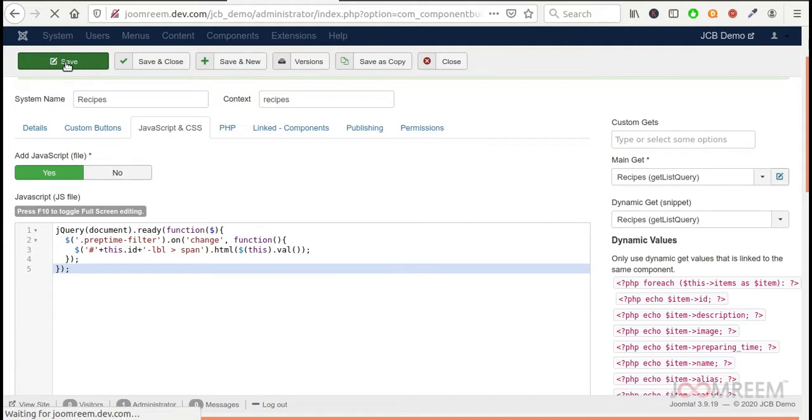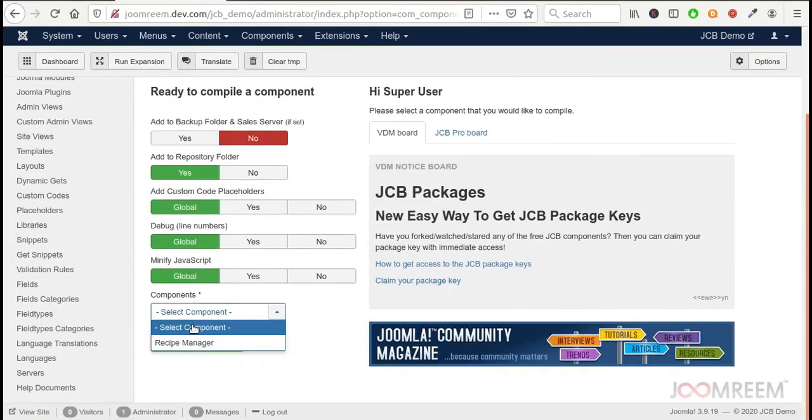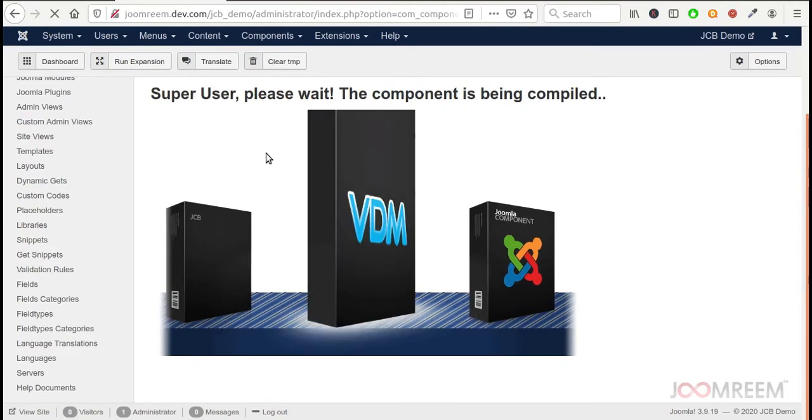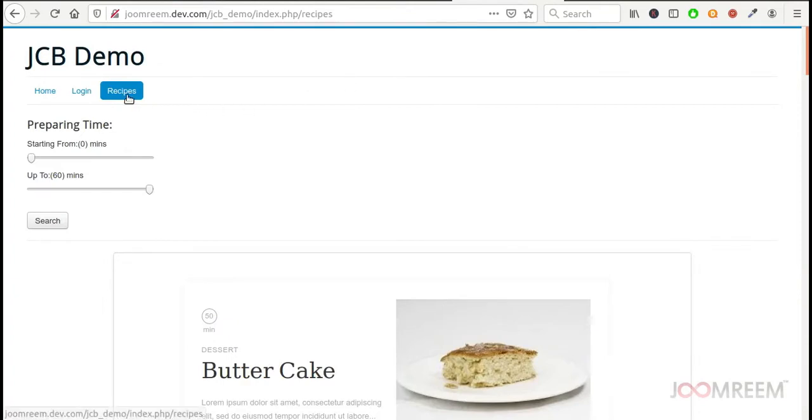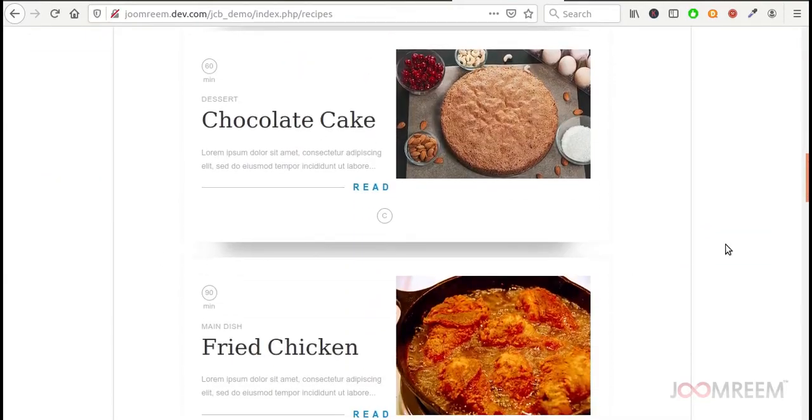Save. Compile and update the component. Refresh. Now the label text is reflecting the slider real-time value. But the filters are not effective yet, because we still need to add them to the dynamic get. So let's add them.